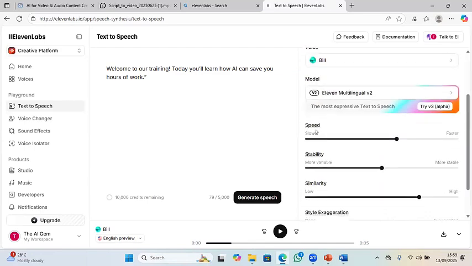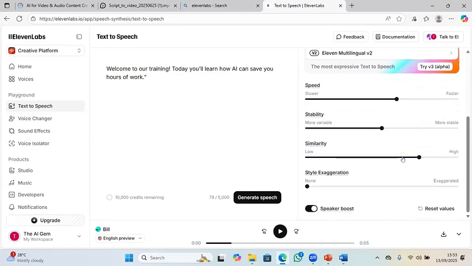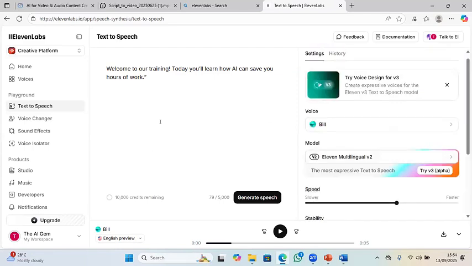So next one is to go for your other adjustments, which are the speed. If you want it very fast, or low. Stability, if you want it more stable, not too shaky, just perfect, you can just adjust that. Then your similarity, if you want it low or high, you can just make your adjustments here. But all other things look perfect to me. So once you're done with that, you just click on generate speech.